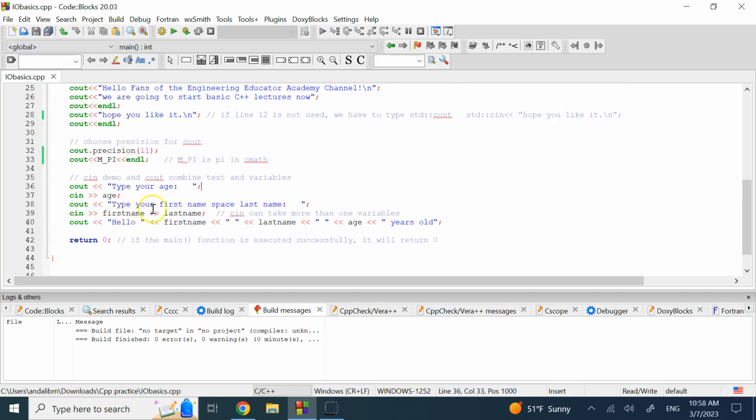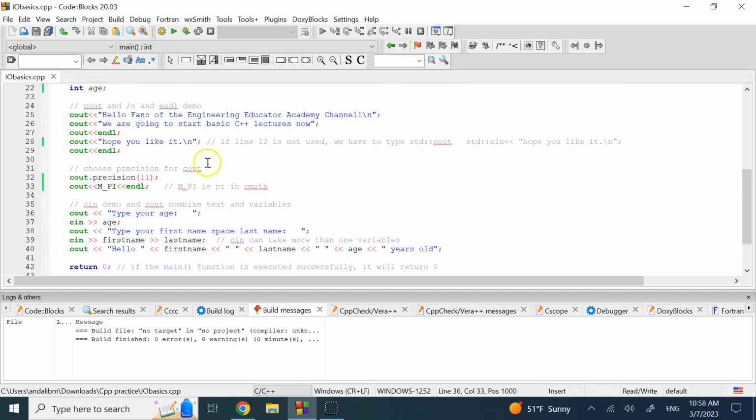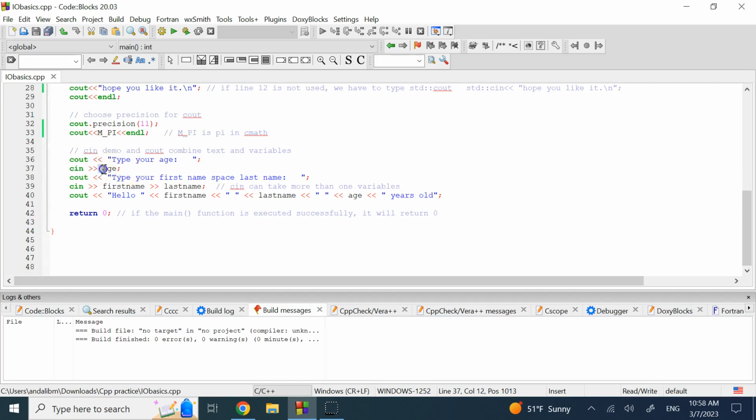And now here I want to do some interactions. This time, instead of pure text showing on the screen, I want to ask you to give me some info, and then I combine your info and some predefined text, and I show you some more complicated text this time. So the first thing I do, I say, hey, type your age for me.